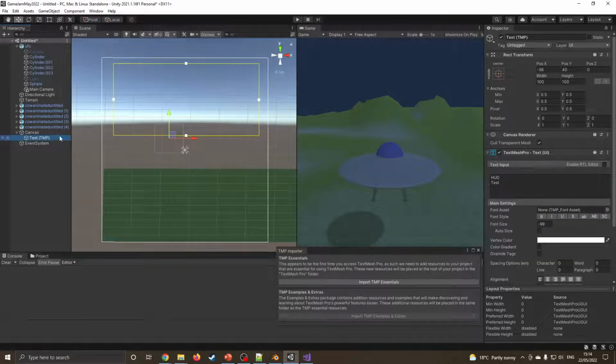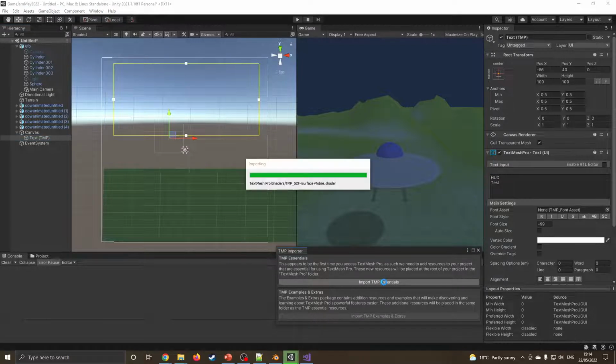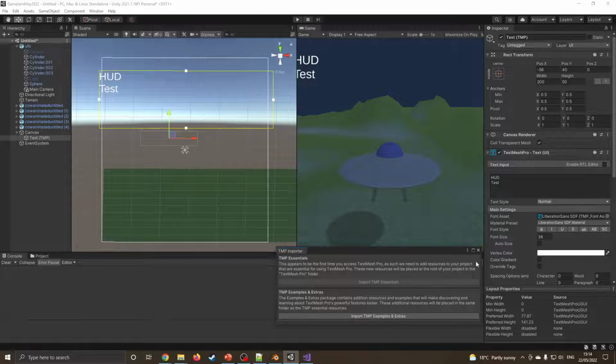Now it's not writing because, as we've noticed, a little pop-up box has come up saying this is the first time we've used it, import essentials. So I'm going to press yes. Yes, I want to import the essentials. I'm not going to import the examples and extras for now. Okay, so I can now close that window down.